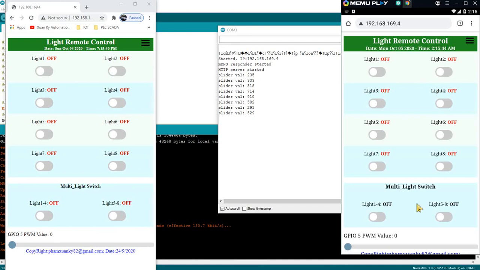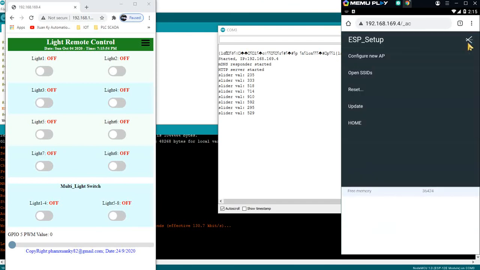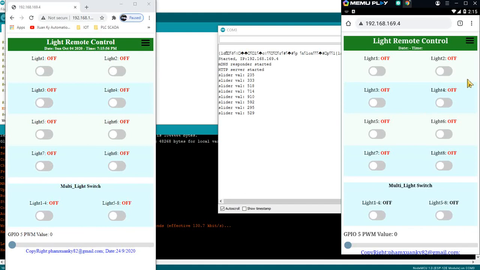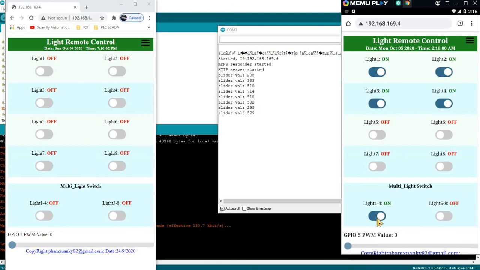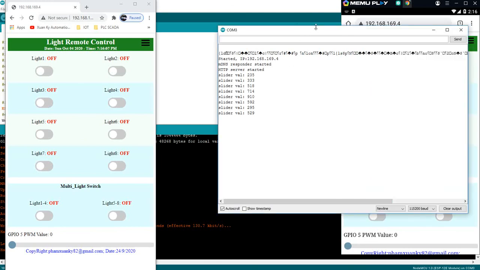Sign in. Okay. From your smartphone, you also can sign in your web server, ESP web server. And you also can control your light. The same on the computers, Chrome. Okay.